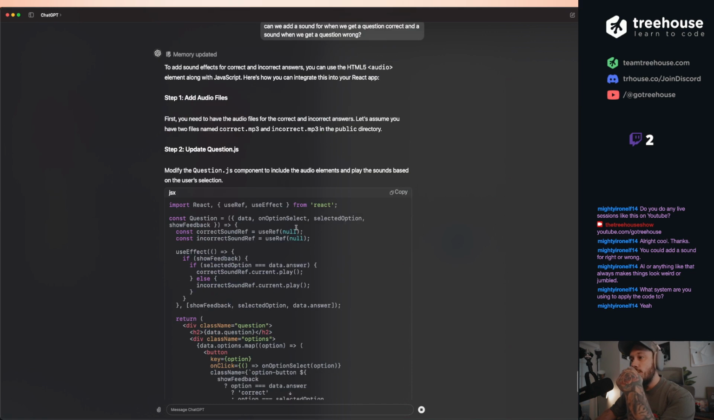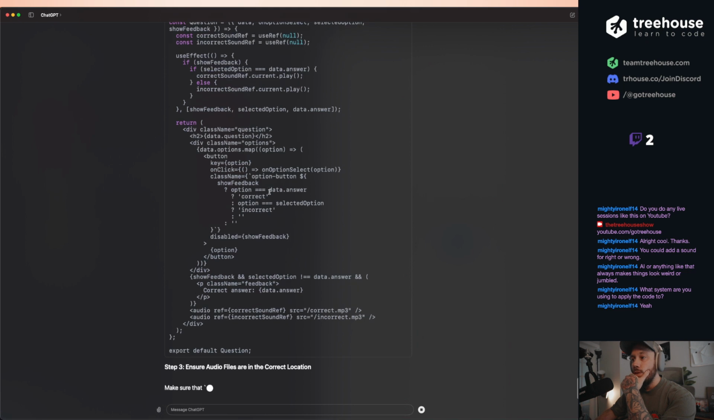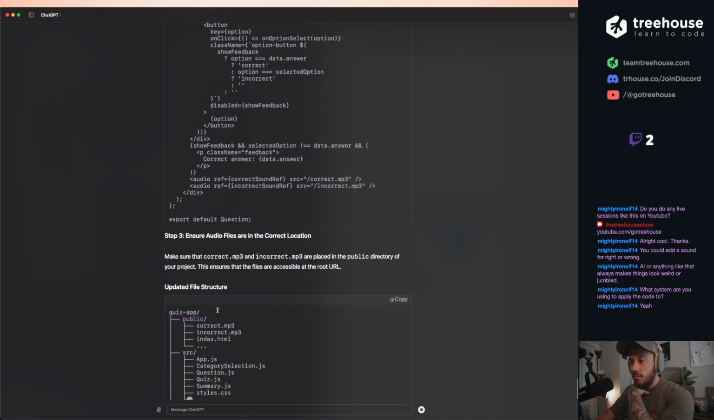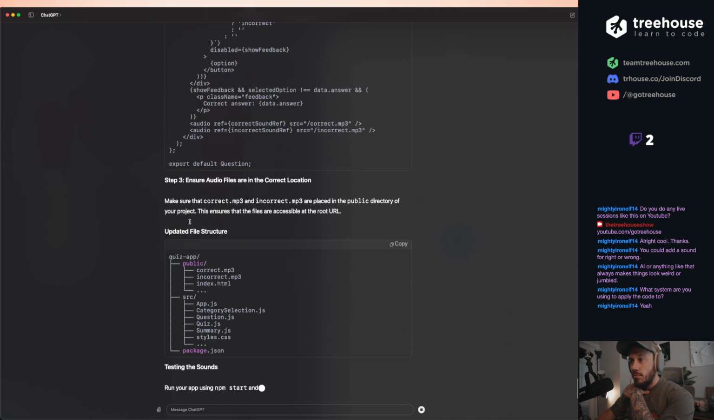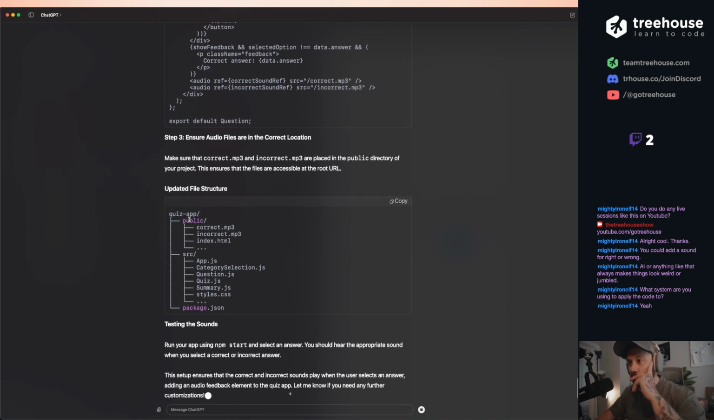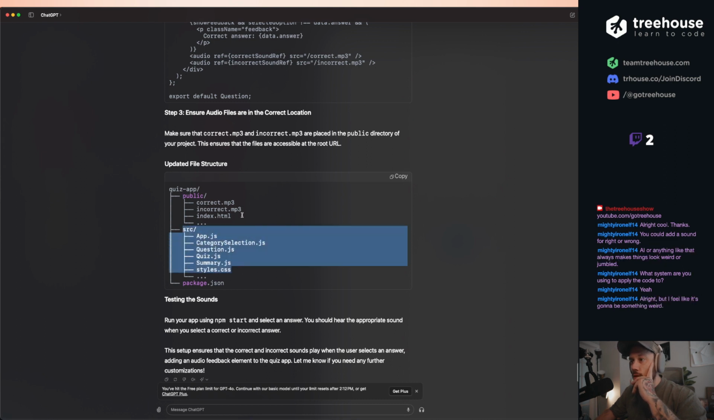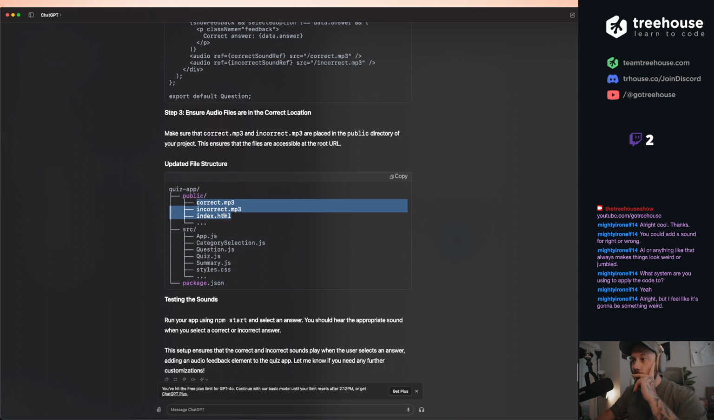And we're gonna have to modify the question.jsx file, or component, I should say. And we're gonna update the file structure here. So really everything's staying the same, but we're going to be adding our correct sound and our incorrect sound in the public folder. But I feel like it's going to be something weird. We'll see.